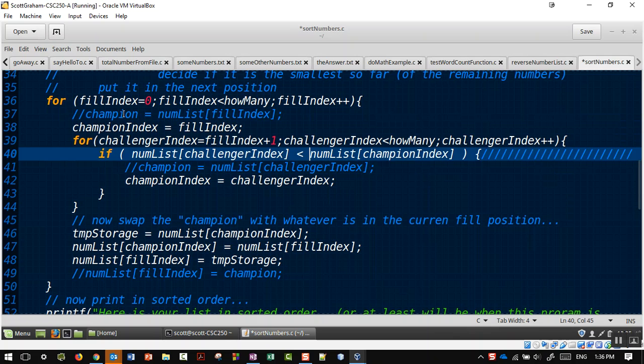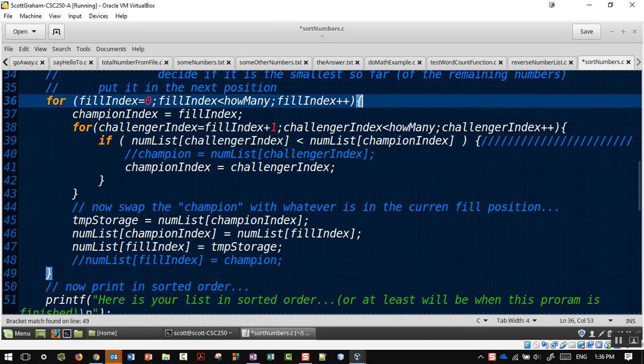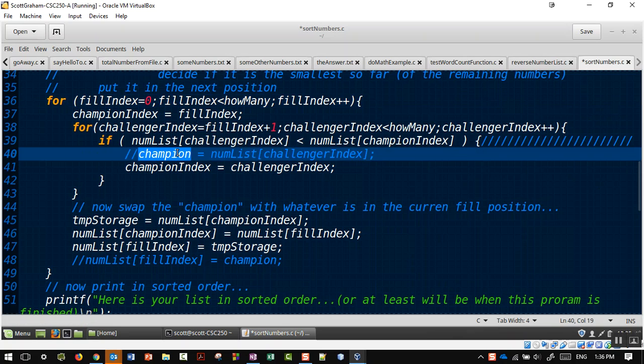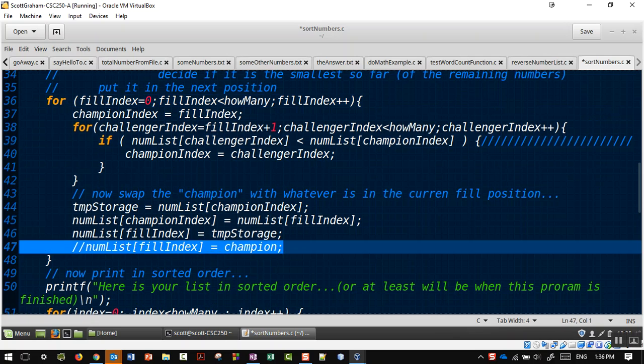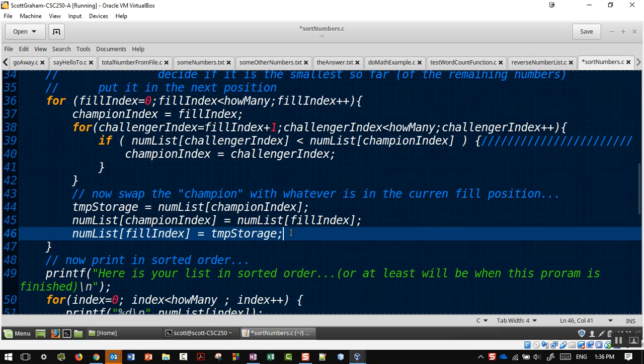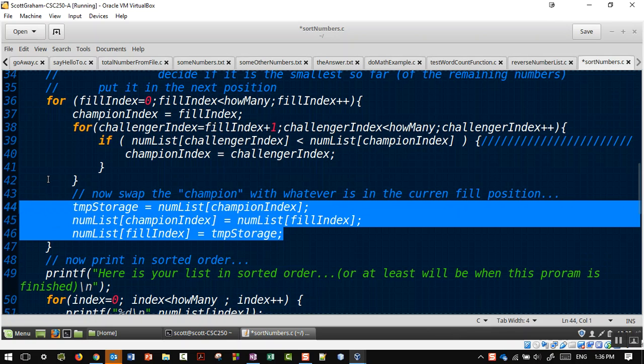In fact, I actually like this better, so maybe we'll just take those out entirely and we'll just keep track of the champion index. I like this better simply because it illustrates the swap. Swapping two things from one variable to another, or from one place in an array to another place in an array. Very common thing to need to do, not just in sorting, but obviously in sorting it makes sense.